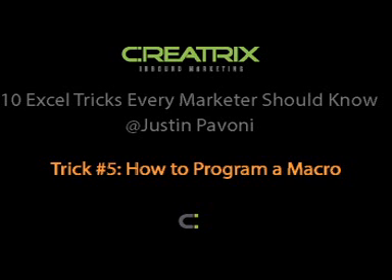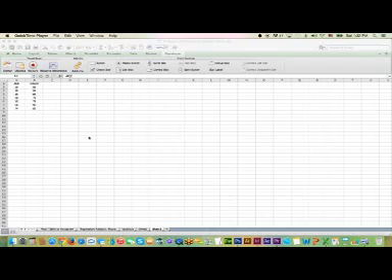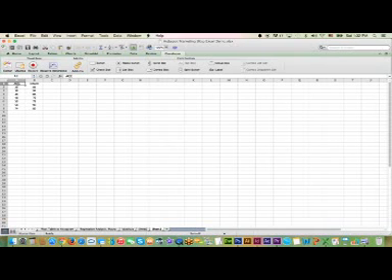Alright, the next Excel trick is how to use a macro. For those of you who are unfamiliar, a macro is simply a program that gets written in Excel's Visual Basic language automatically by recording certain manual actions that you take. So we're going to use a real simple example by formatting the columns that we have here.